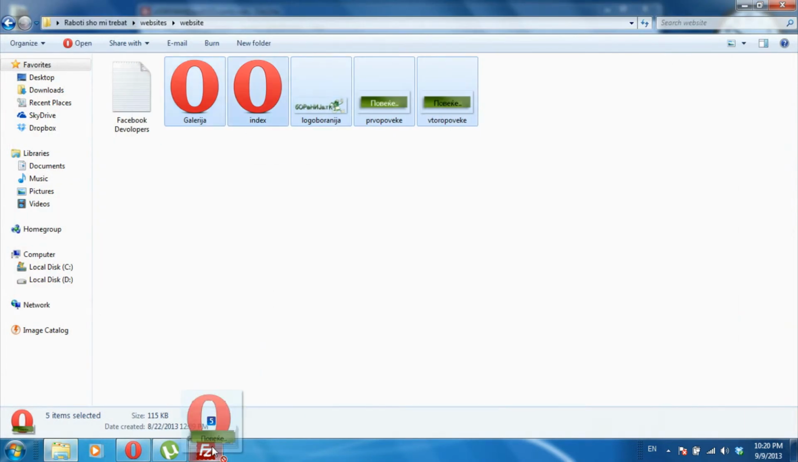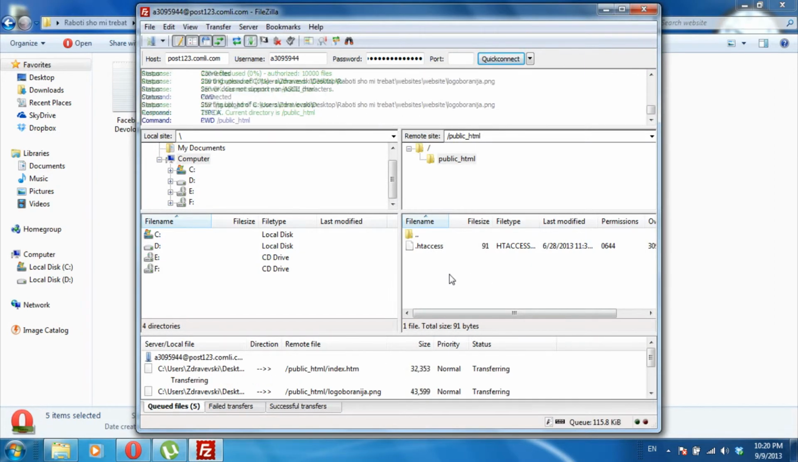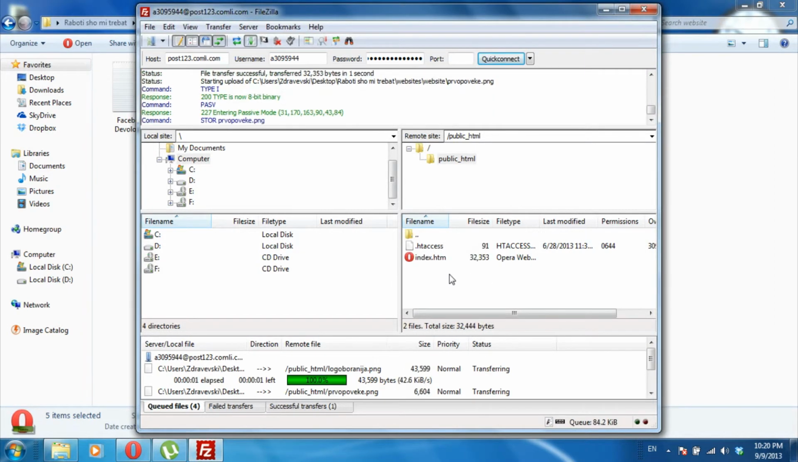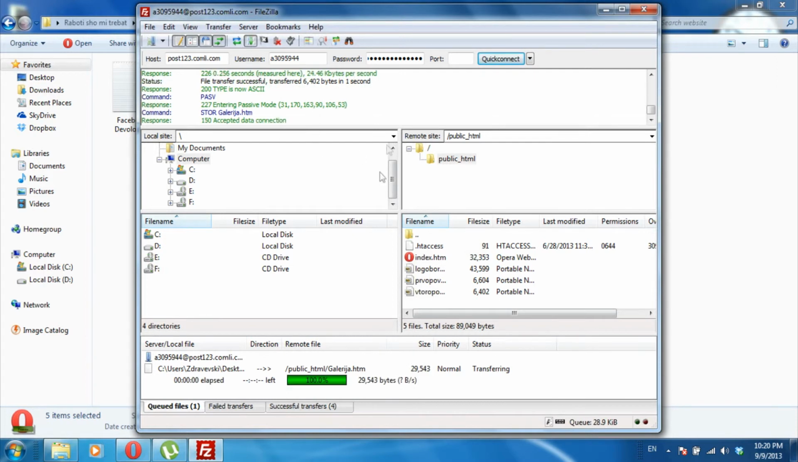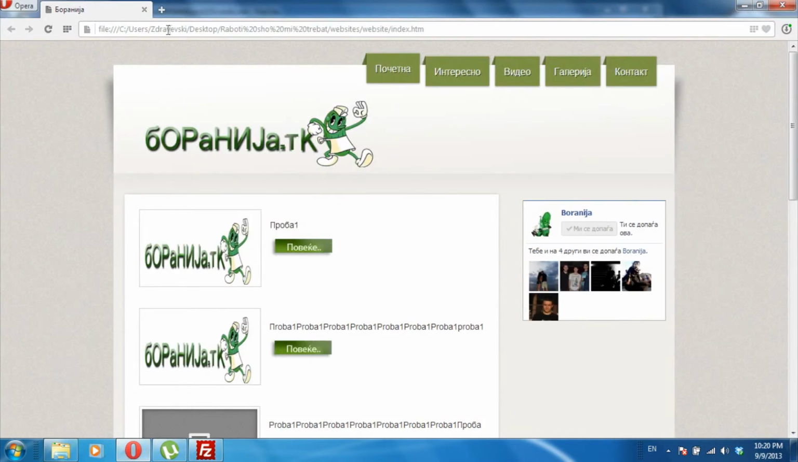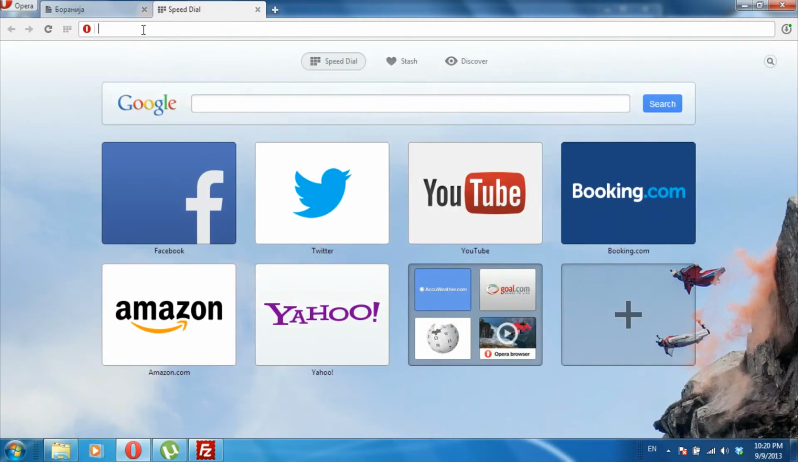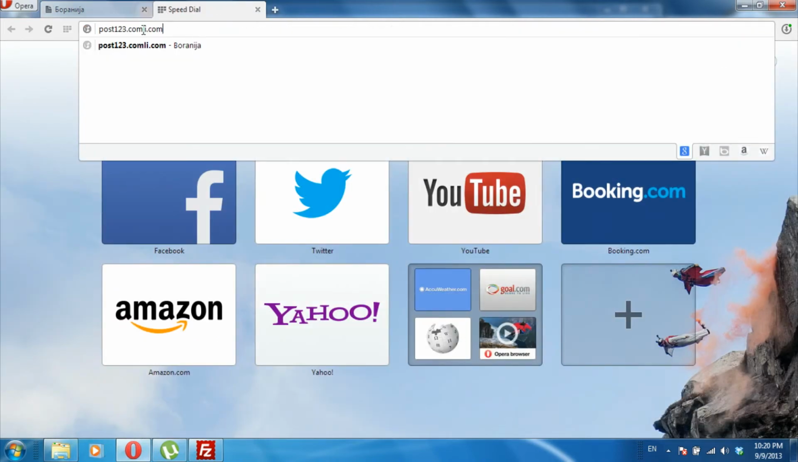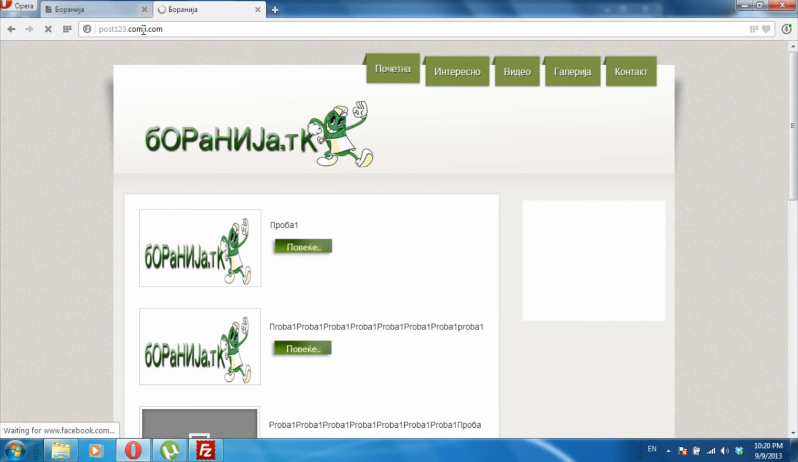Put your HTML files in this place. Wait to upload your files, and your website is on the internet. Copy your domain. This is my domain, and paste it into your internet browser.